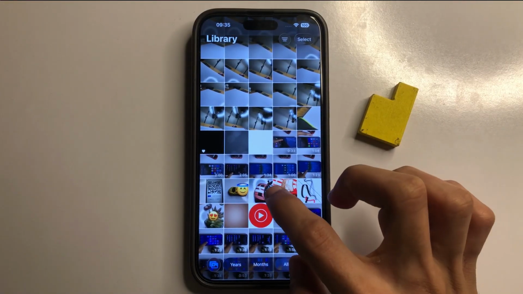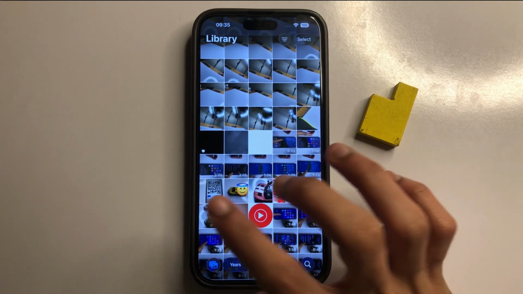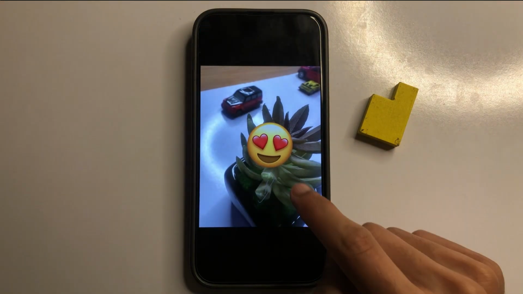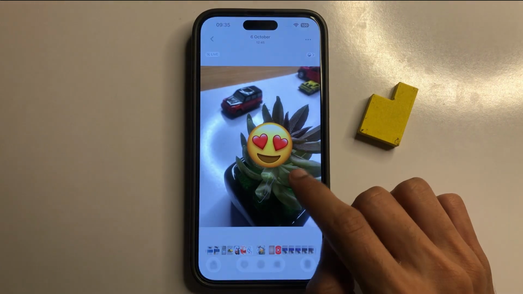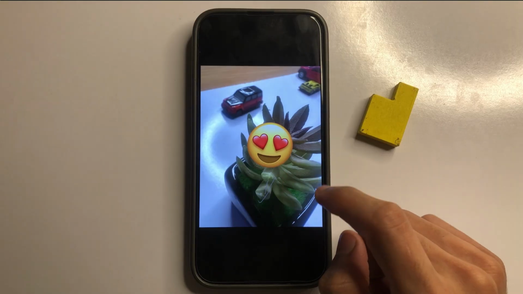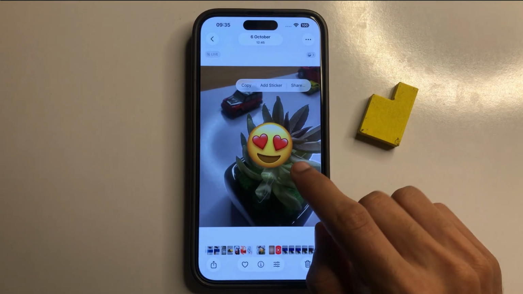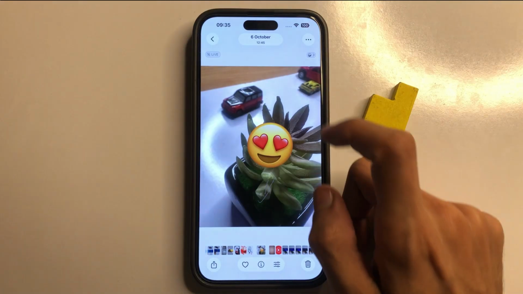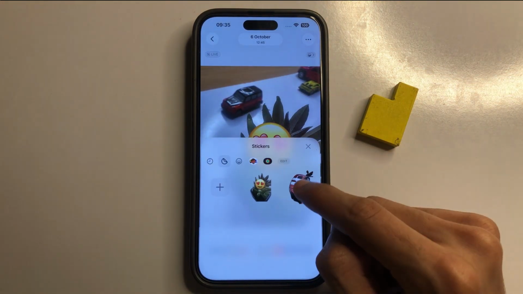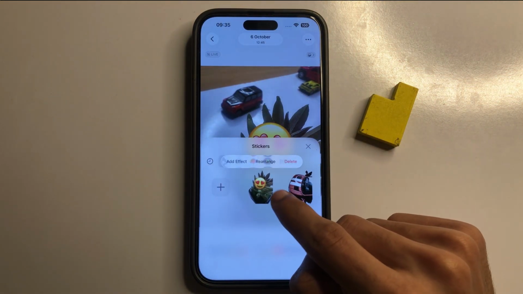So after select photo, click on screen and just click and hold on screen. You will see, click on add sticker. So you will see sticker is add.